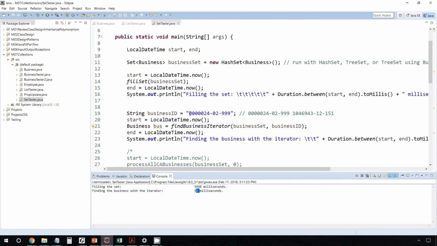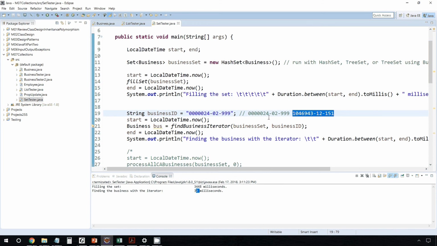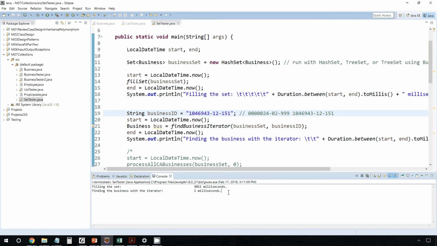Let me change, this was the first ID on the list. Let's just pick a different ID. Let's pick the last ID on the list. And you'll notice that the hash set operates a lot quicker. So here, again, the ordering, you're not guaranteed that order is the same as your insertion order. The order is not guaranteed.